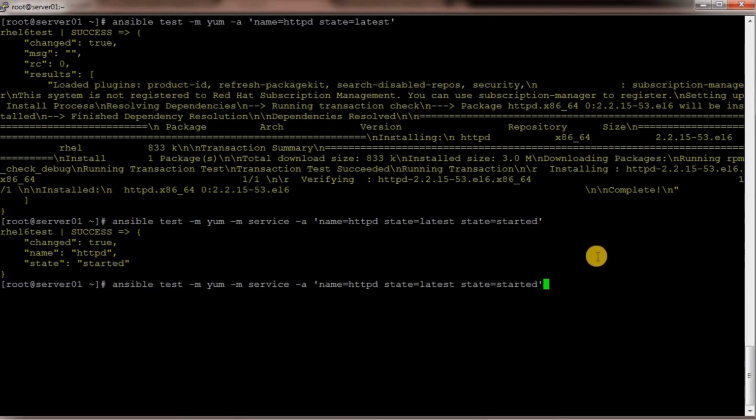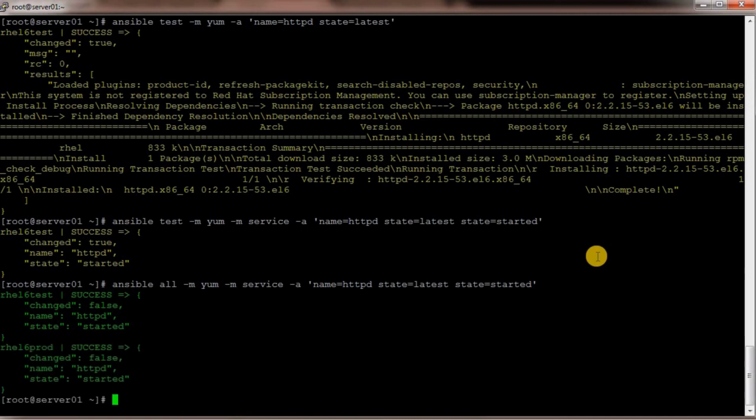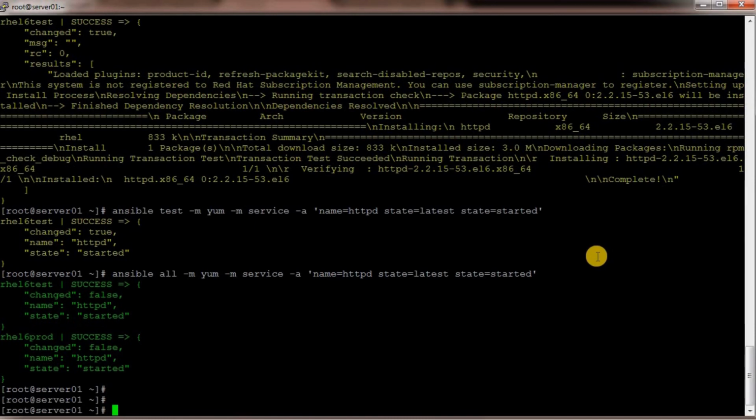And instead of test, if I just do all now, everything should come in green because everything is running there. So let's see what output we get here, and I can see the output for RHEL6, and there is nothing changed and everything is in green. Excellent. So this is how you are able to use some important or most commonly used ad hoc commands.